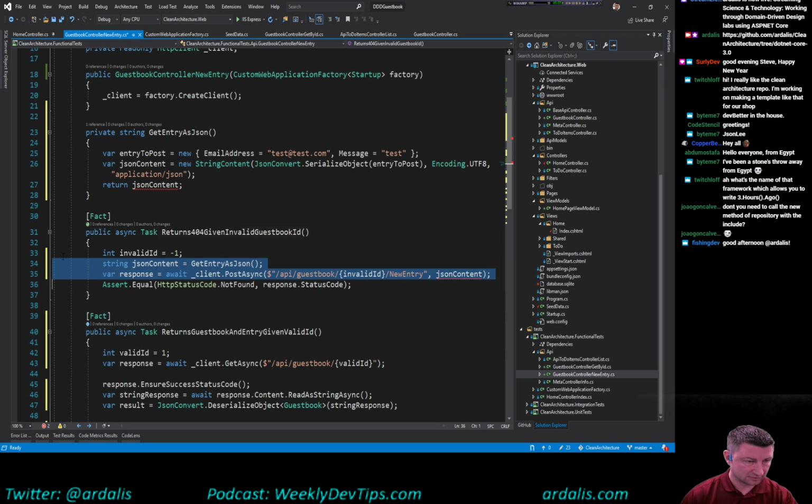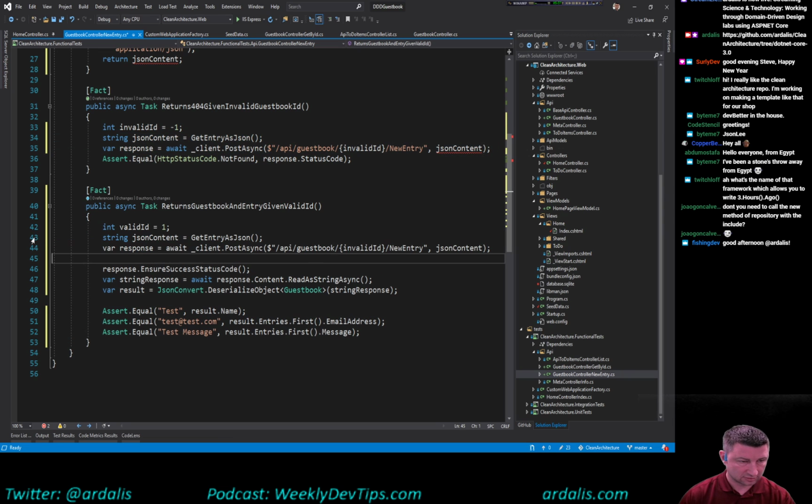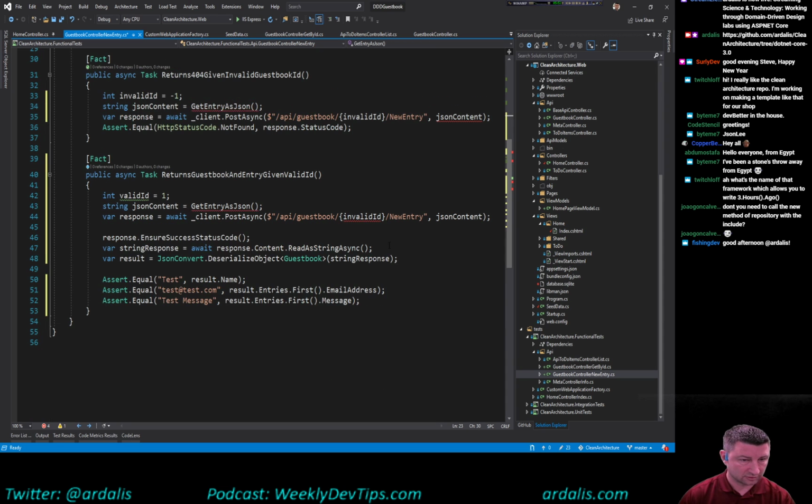And then these two lines I want to keep. To do this. Okay. Oh, it's not a string, is it? It's a string content. There we go. Perfect. Invalid ID there became valid ID.